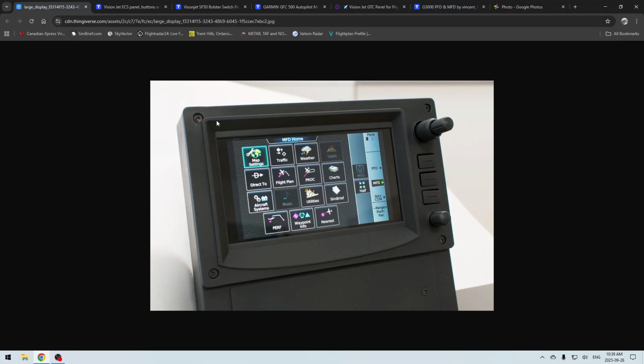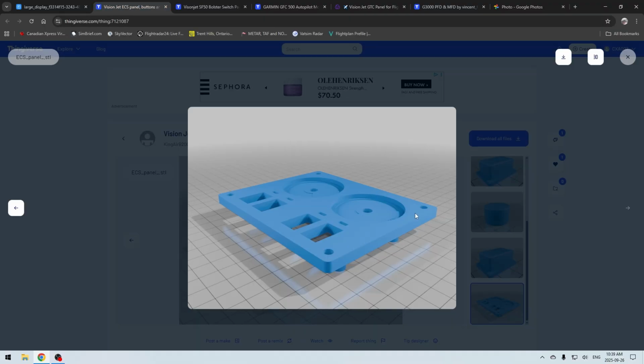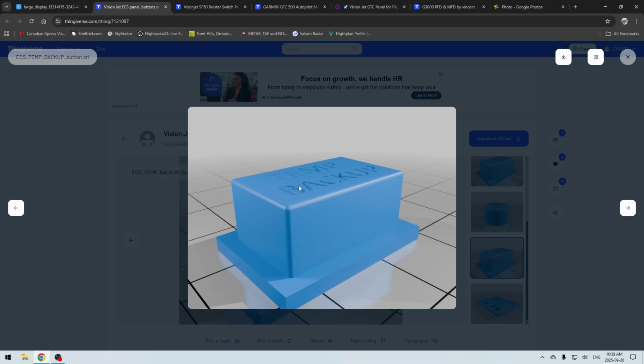So that's where we start. We're going to get that one first. And then we're going to look at the air conditioning panel. This is a new one that just came up. Somebody posted here in the last few weeks on Thingiverse. See, we have the nice buttons and everything to go with it.